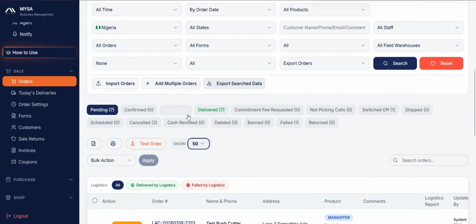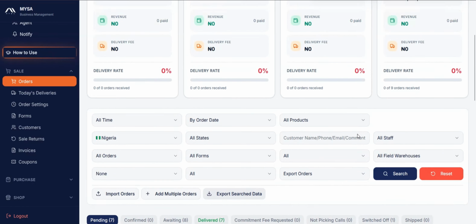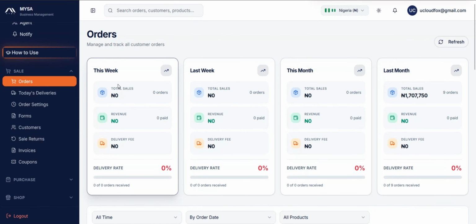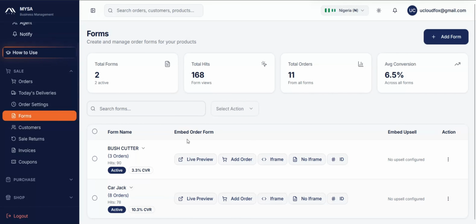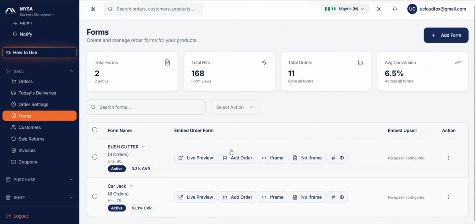The other section has a lot of filtering to do here, and then you see a breakdown here. This is the last one. You see a breakdown here that's going to help you to know if you're in profit or not. The form section is also a critical part of Mysa. For example, this is how it works.